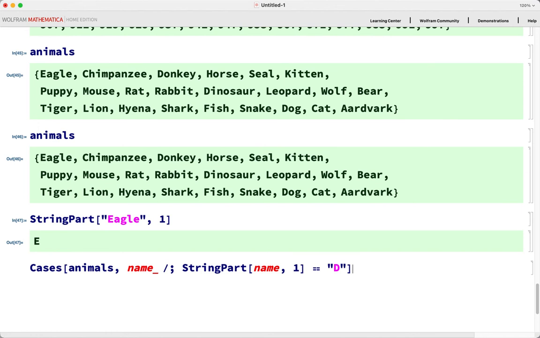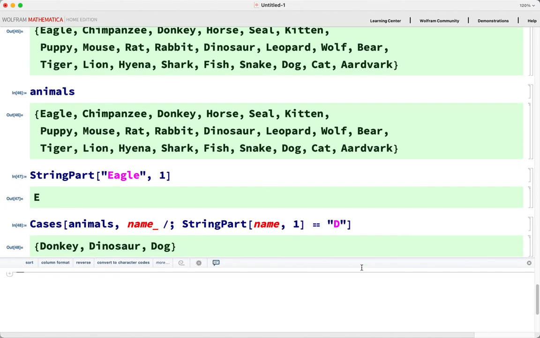So what do you think I'm going to get? Dinosaur begins with a D and dog begins with a D, and I think that's it. So the list will contain dog and dinosaur. Shift enter. Oh, and don't forget donkey. Donkey, dinosaur, and dog.